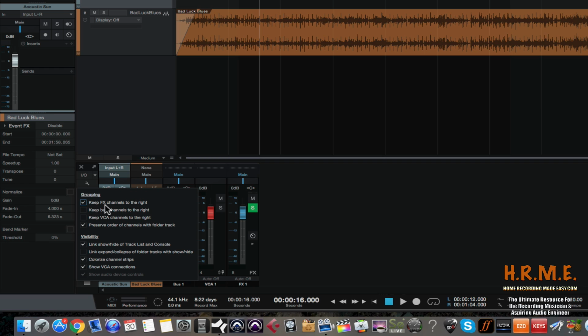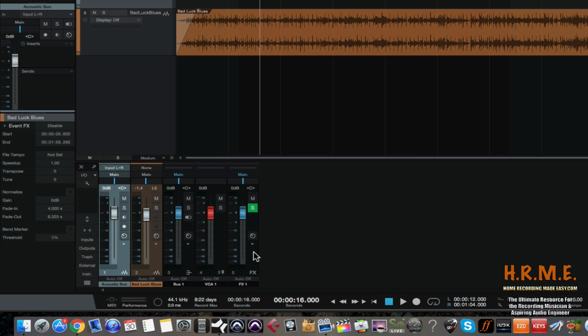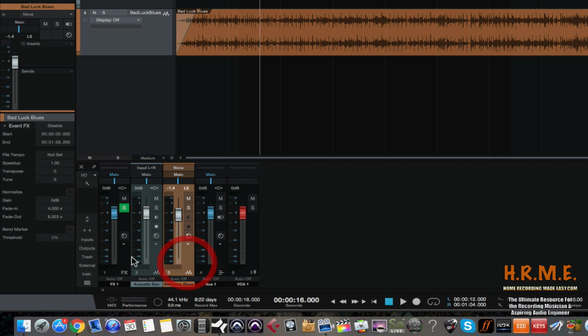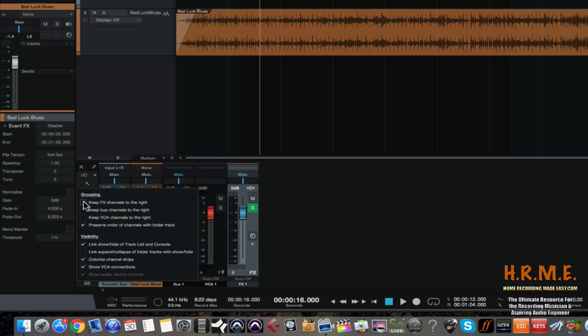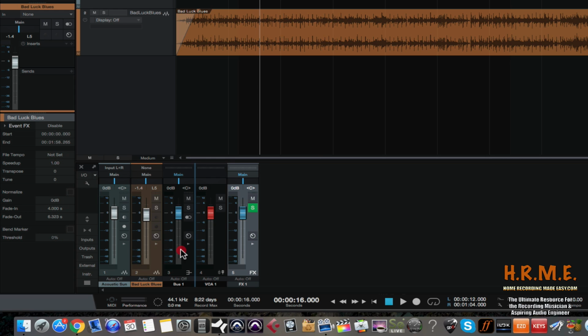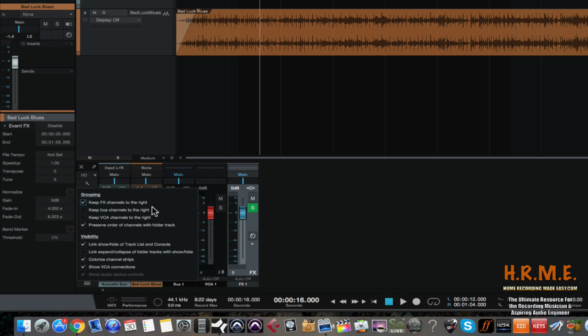Keeping the effects channels to the right means that it'll keep it to the right hand side of any audio or instrument tracks that are in your console view. If I unclick this, then I can take this effects channel and drag it and move it anywhere I want in the track view. So now you can see I moved it to the left of the audio tracks next to it, or I can just left click and highlight it and drag it back. If I were to check that box and now try to move this over to the left, it won't allow me to do it. It's going to keep it to the right because we have that box checked that says keep our effects channels to the right.